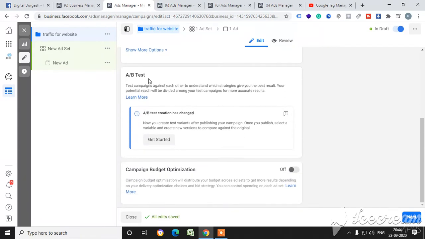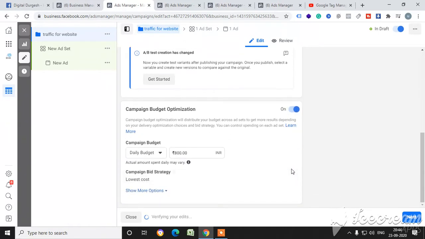I will tell you about A/B testing later, but not now. It's called budget optimization. When you make a click on this, you see in campaign budget a daily budget. With a daily budget, if you want to run a campaign and you're spending 200 rupees, Facebook will run your ads daily and exhaust your 200 rupees per day.